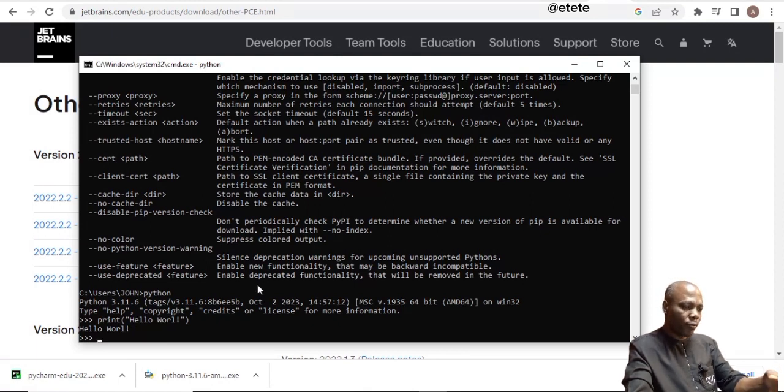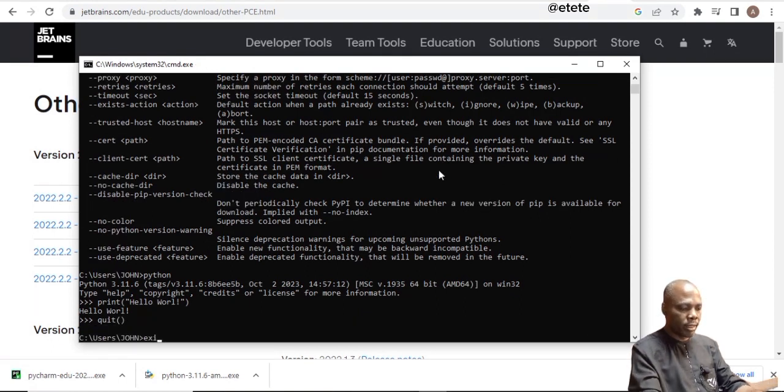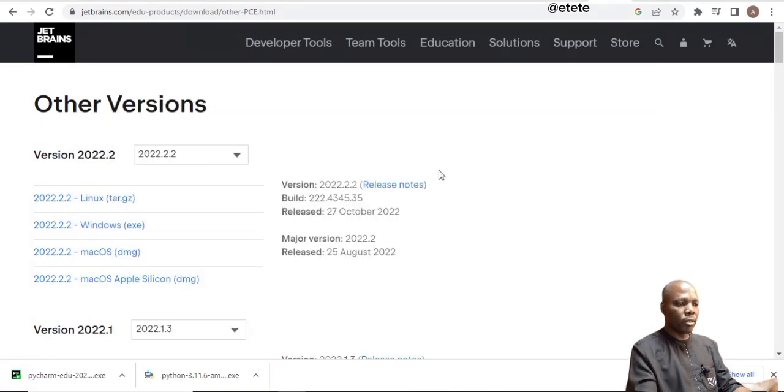I don't want to use this platform for my lecture, so I'm going to install the IDE, which is the PyCharm that we have downloaded. So let's go ahead and install the IDE. I'm going to exit this again by calling the exit function or the quit function. So I'm out, then exit my CMD from my operating system. So let's install the PyCharm.